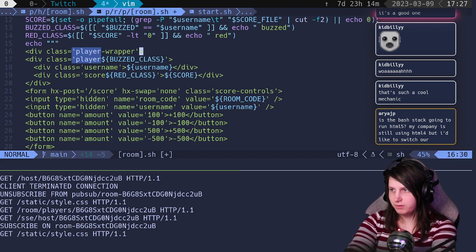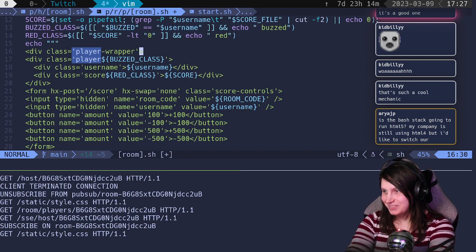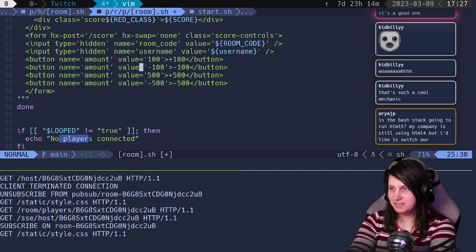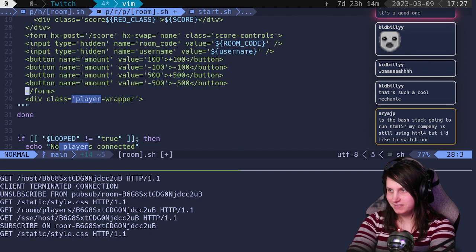Is the bash stack gonna run HTML5? My company's still using HTML4. We'd like to switch our workstations over to bash stack as soon as possible. Oh no, SSL is not enabled by default, don't worry.